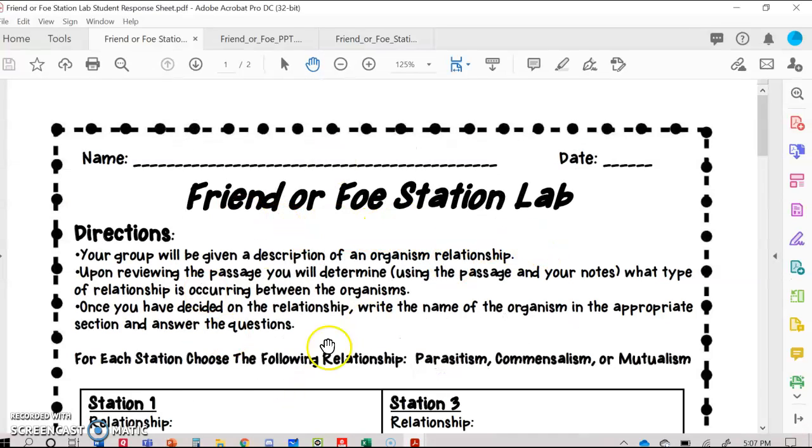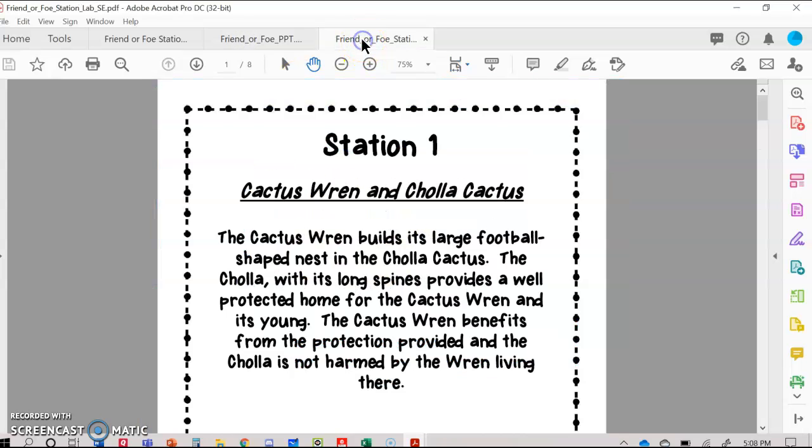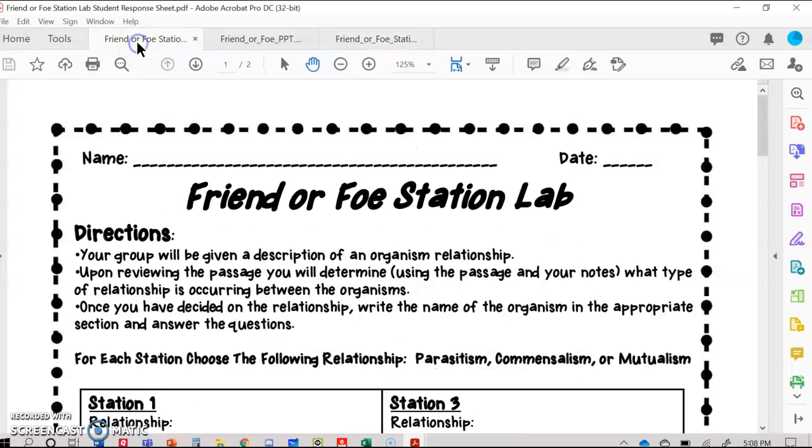Okay, the student response sheet looks like this. It says Friend or Foe Station Lab, and we're going to talk about these directions. You have the Friend or Foe PowerPoint presentation, and then you have the actual stations. So let's talk about this. It says directions. Your group will be given a description of an organism.